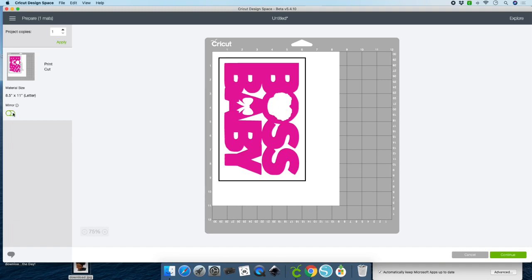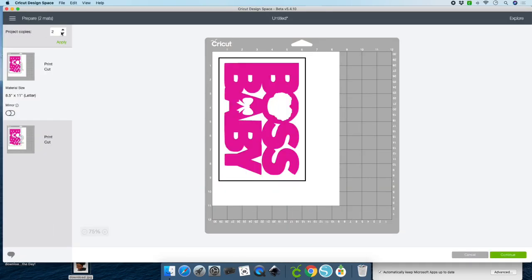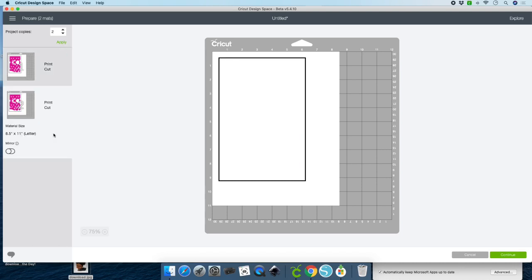Now, you don't need to mirror because this goes in the front. We're going to make 2 of them. One goes in the front, one goes in the back. You go on here, project copies, type in 2, click on apply. You do not need to mirror this, because for the suitcase, if you mirror, well, then it's gonna be backwards. So leave it the same. If you want, you don't have to add 2. This is just to remind you that you need 2.